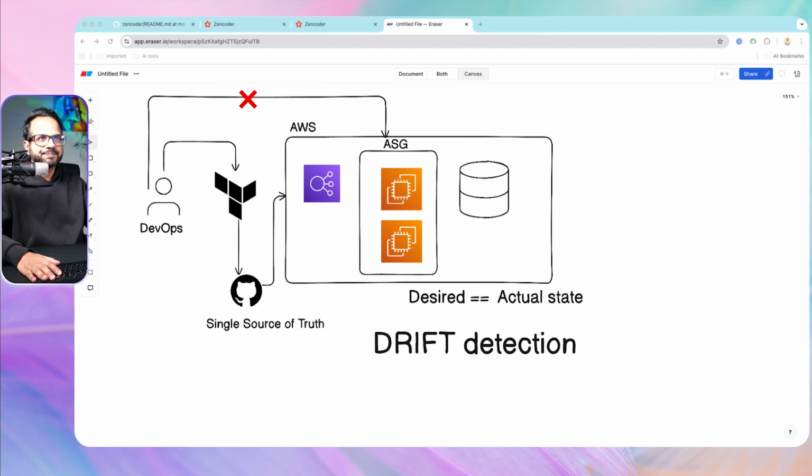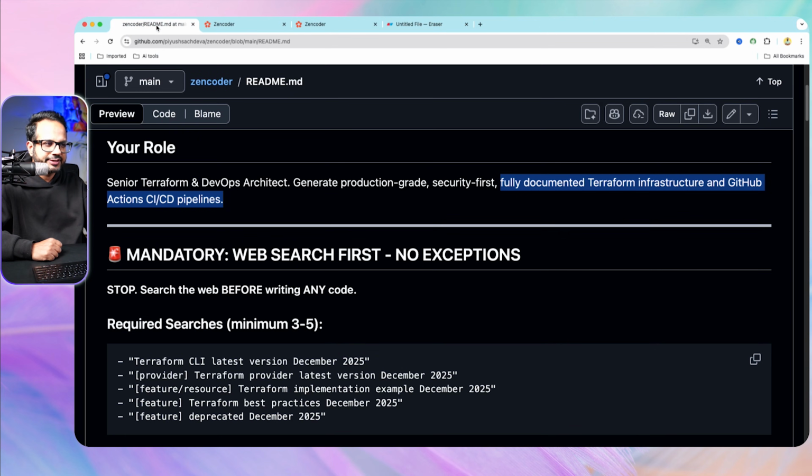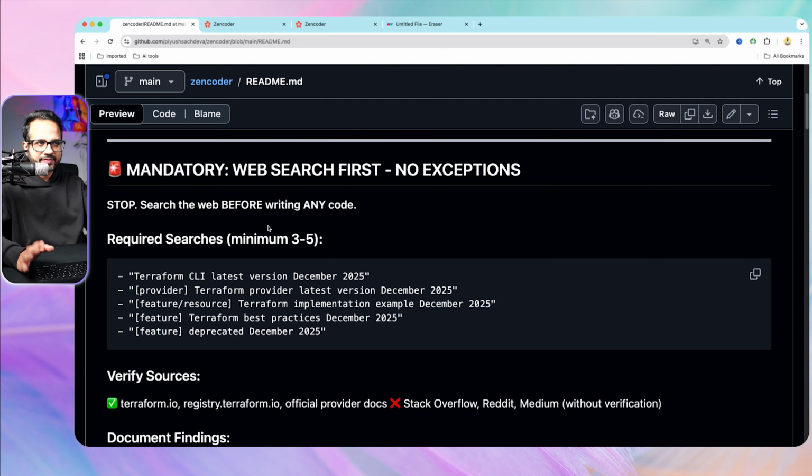Okay, so let's go back to our prompt. This is just to show you what drift detection is. Here's the role. Now we provided some mandatory instructions. So mandatory is web search first, no exceptions. We are instructing the agent to do the web search first before writing any code.